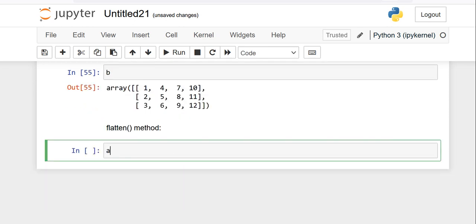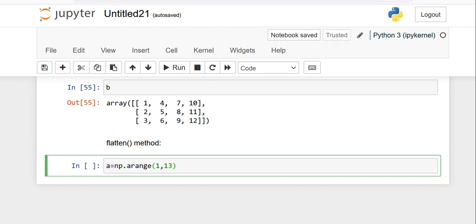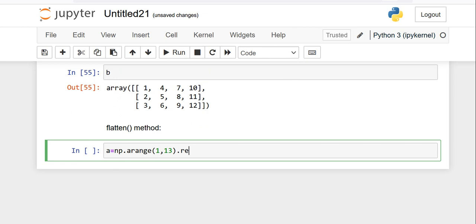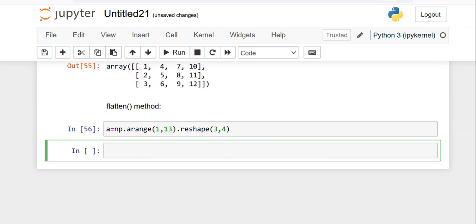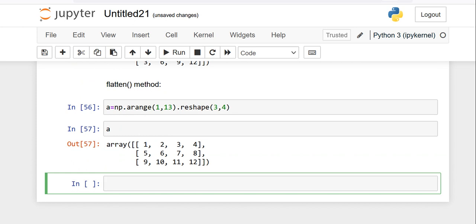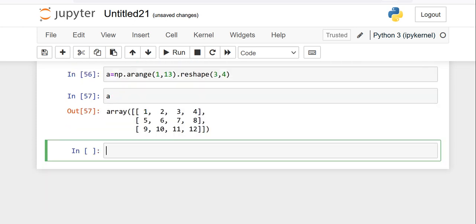Suppose I have taken A is equal to np.arange of 1, 13. That is 12 elements. Now I am reshaping this array into 3 by 4. That means I have 12 elements, so I can convert into a reshape of 3 by 4. Now it is a 2-dimensional array. Now if you want to make this 2-dimensional array into a 1-dimensional array, you can simply do like this.